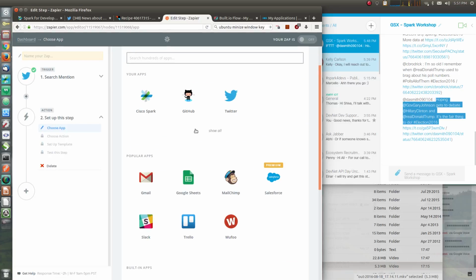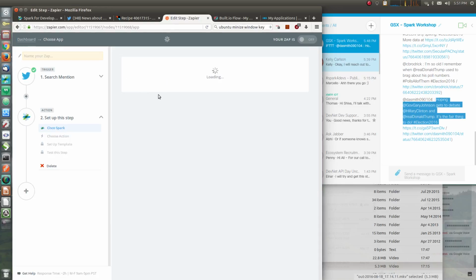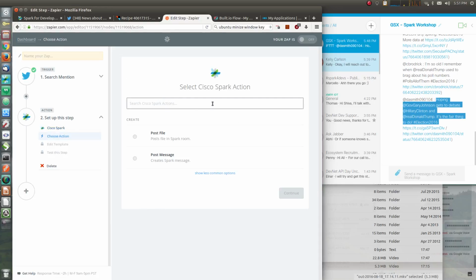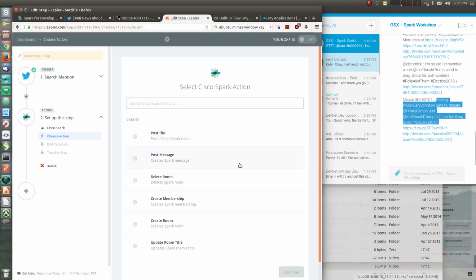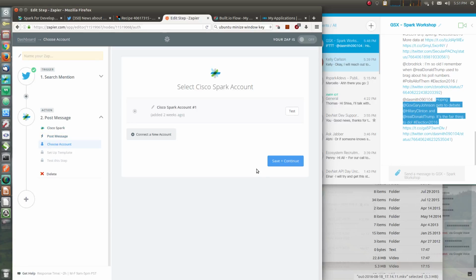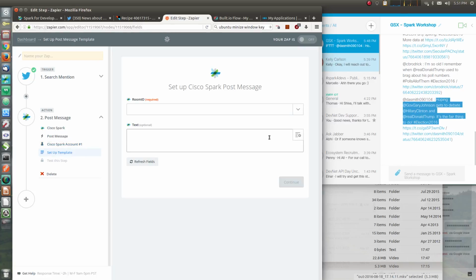And if we continue on, the action that we want to take based on the Twitter trigger is going to be, again, Cisco Spark. There are, again, a number of Spark operations that you can perform in this script. In this case, again, we want to post a message. So let's continue there. I have already configured my Cisco Spark account with Zapier and given it permission to access the API. So we can just continue with those credentials.